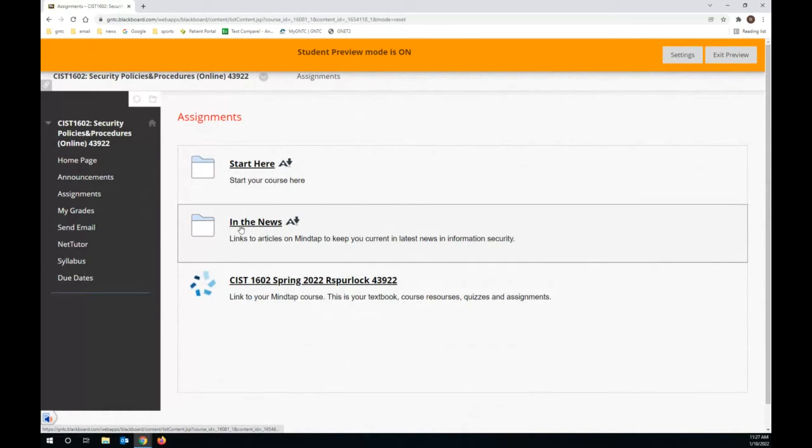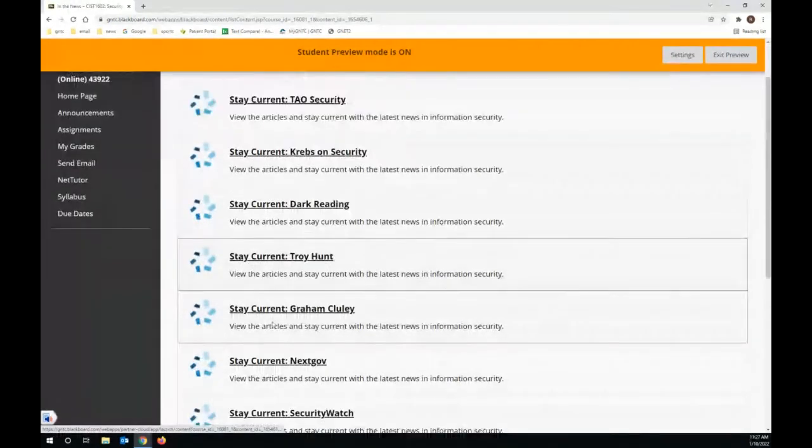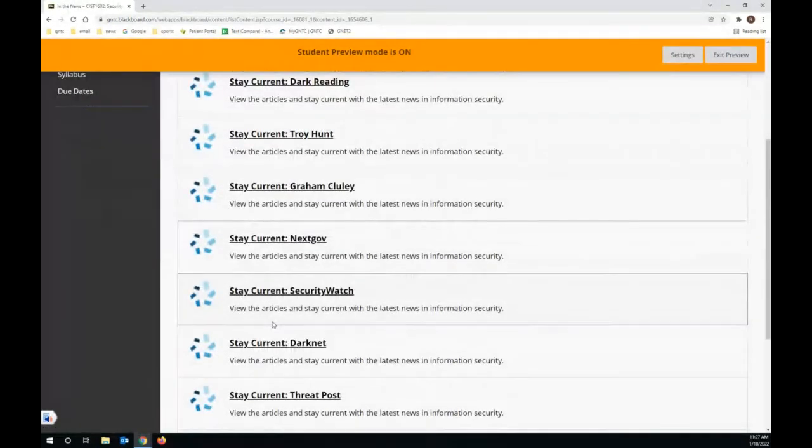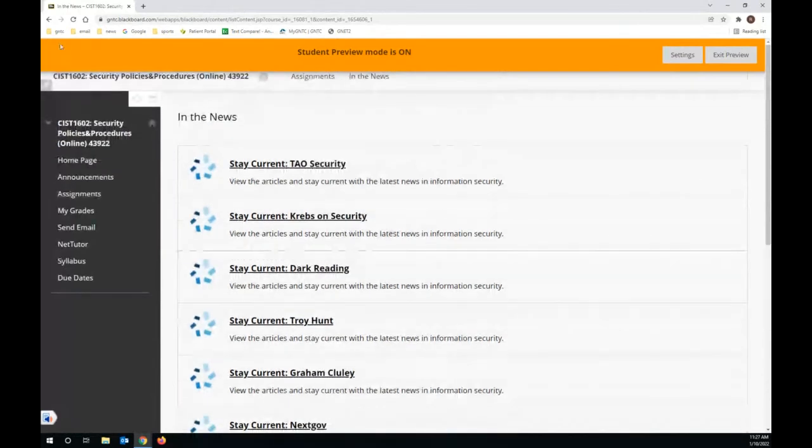Okay, I do have a folder here called In the News. These are some articles that are on MindTap. There are links to articles. You don't have to do anything with these. These are just articles that you can read throughout the semester.